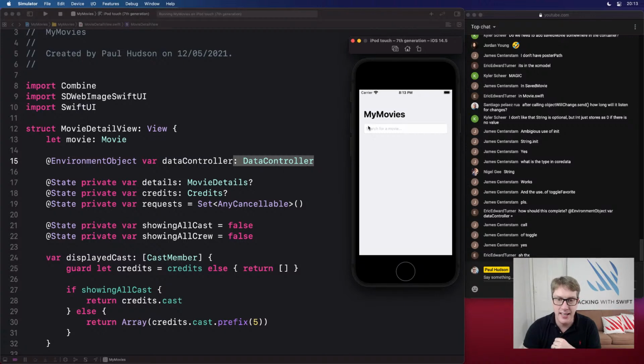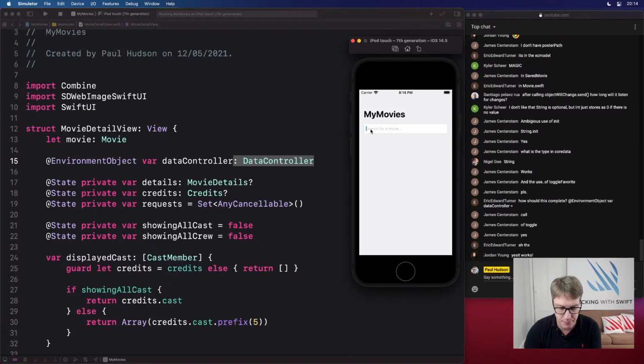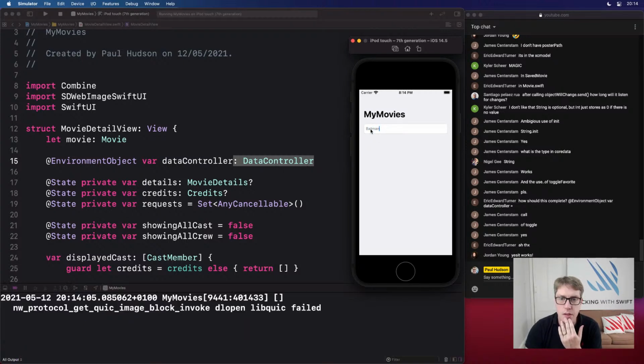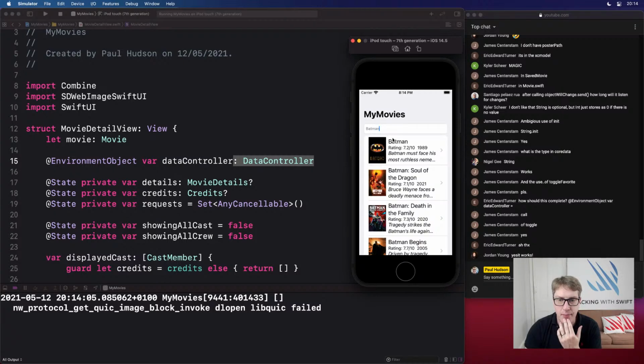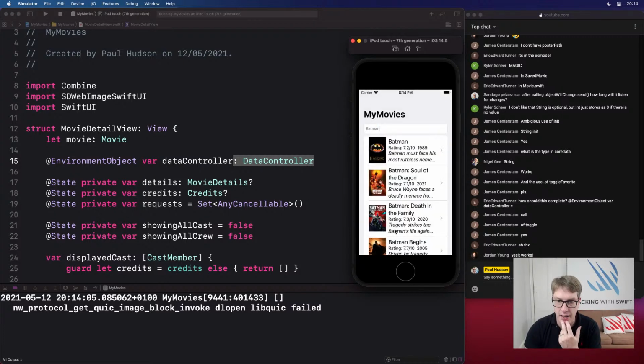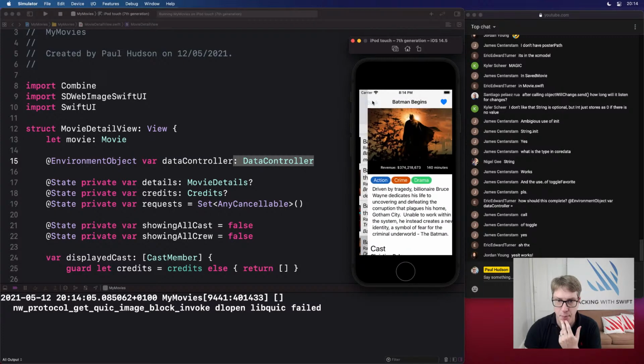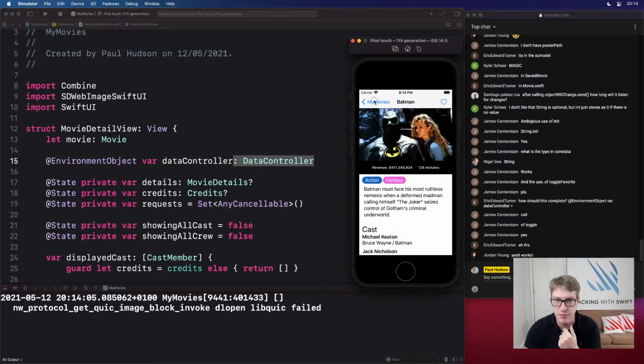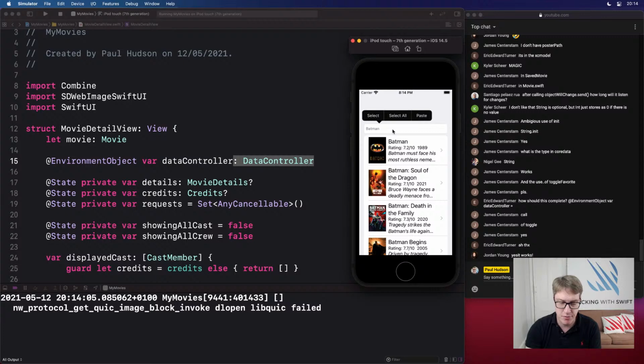So let's look in here. I'm going to search for our old pal, Batman. There we go. So I'm going to go to Batman Begins. Press the heart button. It's now staying on. I go back. Choose it again. It's still on. Back into the first Batman. It's off.